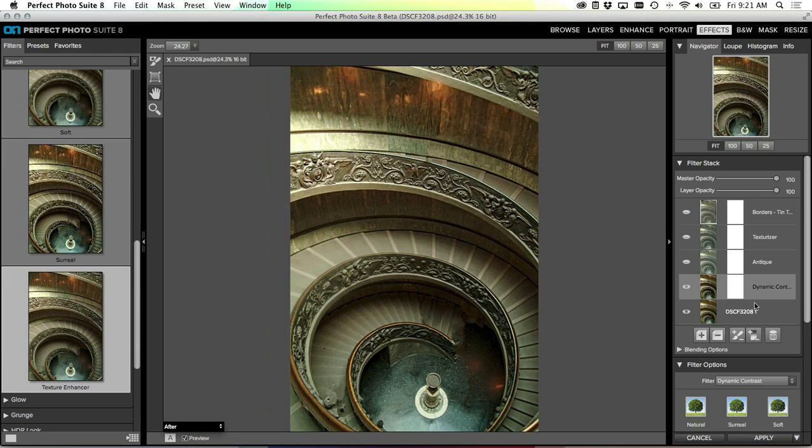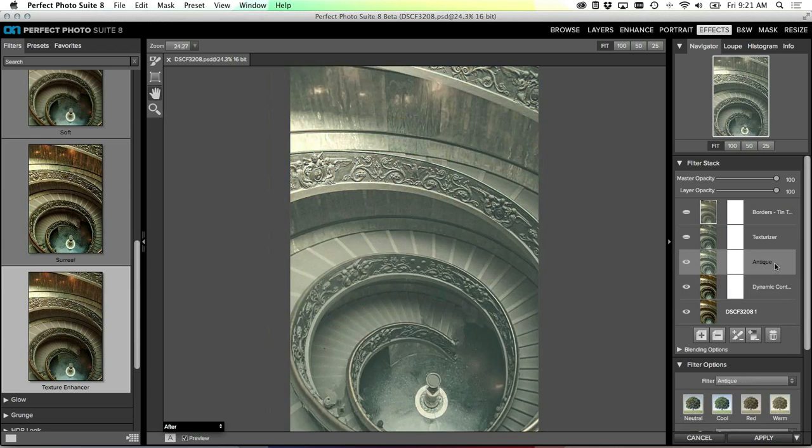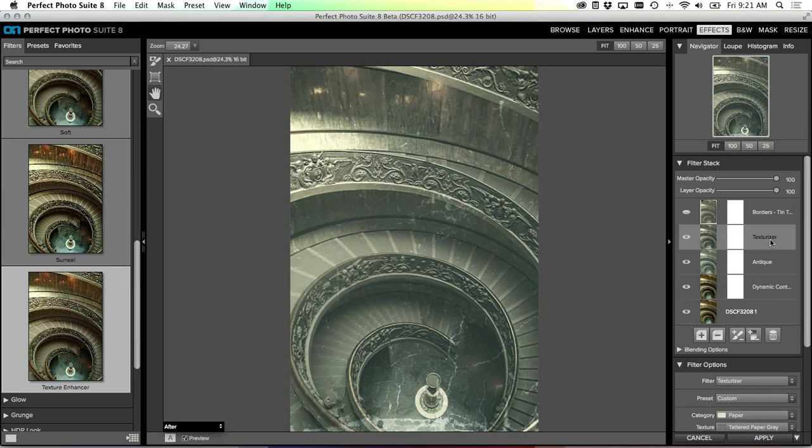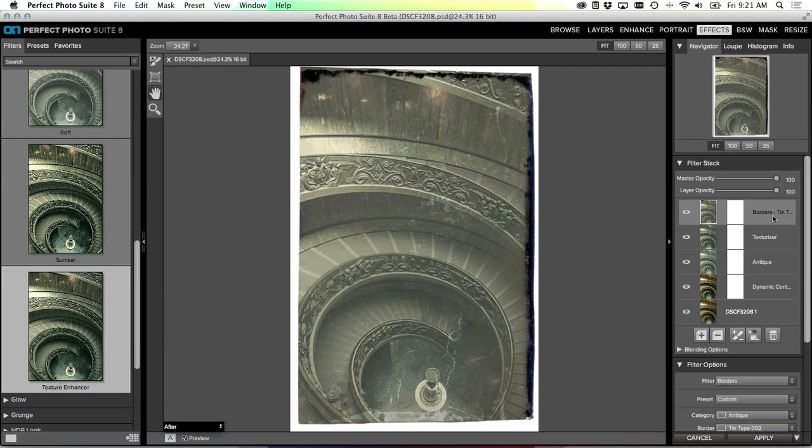Now I've inserted that in the middle of my stack. I can now turn everything else back on above it, and it will add the antique back in. So if I click on antique, it adds the antique back in. And if I click on texturizer, it adds the texturizer back in. I click on borders, it puts the borders back in. So it really allows you the flexibility to create any look that you want just by stacking these filters up.